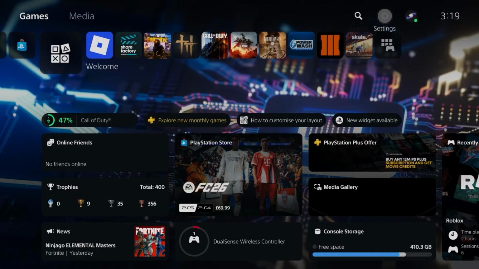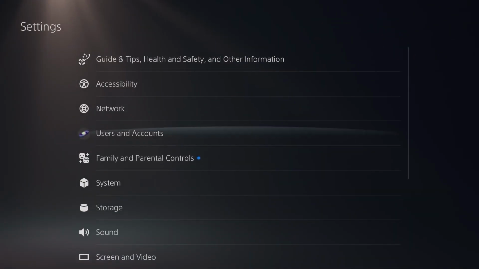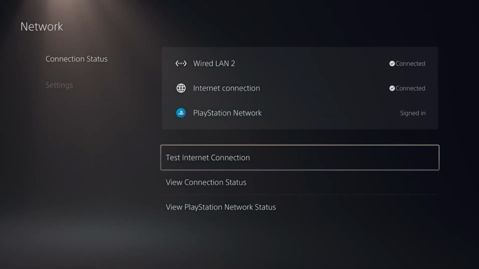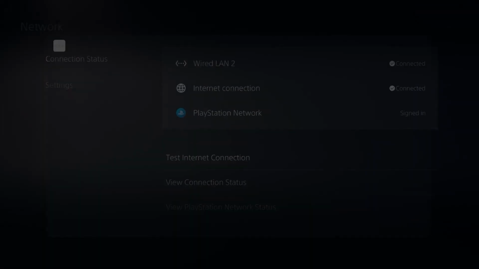What you want to do is go to the very top where it has your settings wheel, so just go ahead and click on that. Now you're going to see a lot of different things here. Just go over to network, which is the third one anyway, and then go to connection status, and then go to view PlayStation network status.